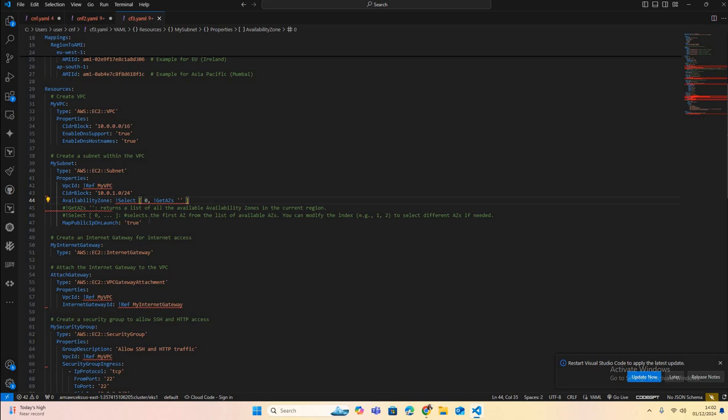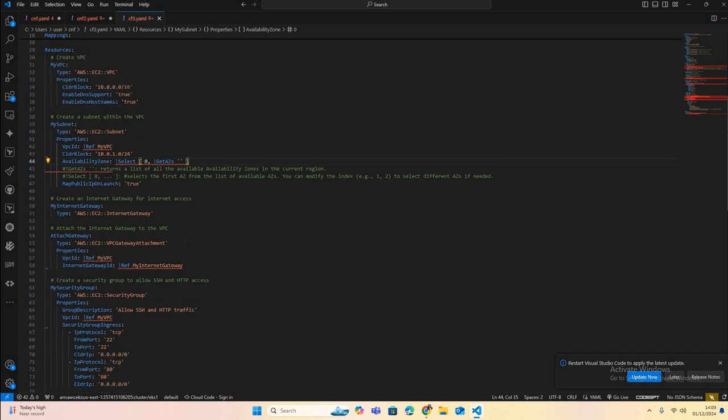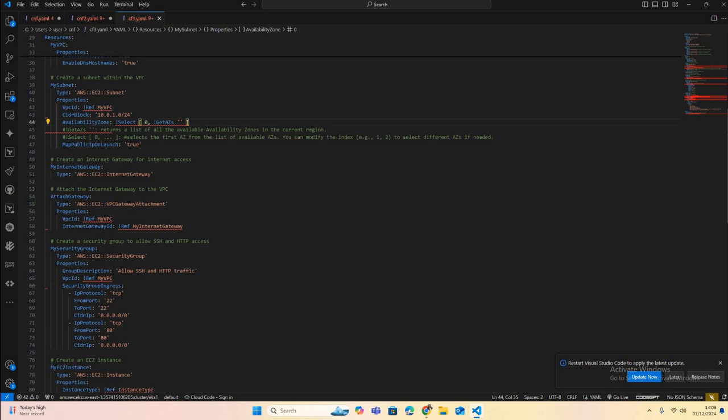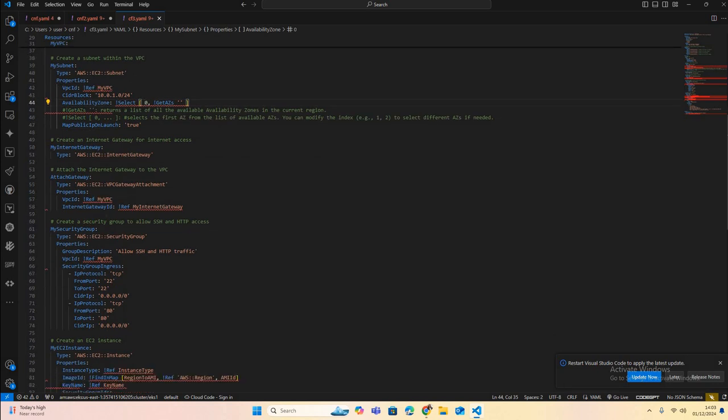So for example, if you're creating something like an EKS cluster, it is recommended that it spans across different availability zones, at least 2 subnets. So you can always have 0, 1 and 0, 1, 2, depending on how many subnets you want to select for that. So this one will dynamically select the subnets for you. And then of course, the same way, my internet gateway, attaching to the VPC the same way. And then I think the rest of the things will be the same.